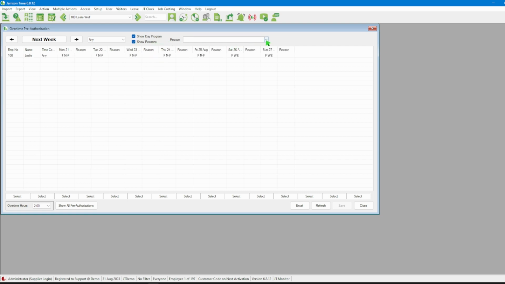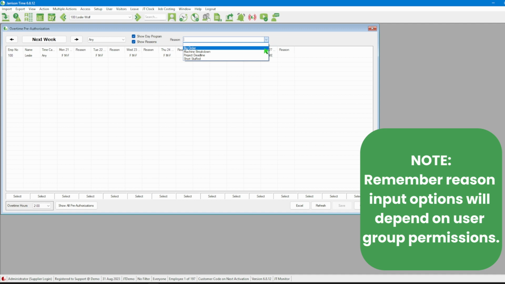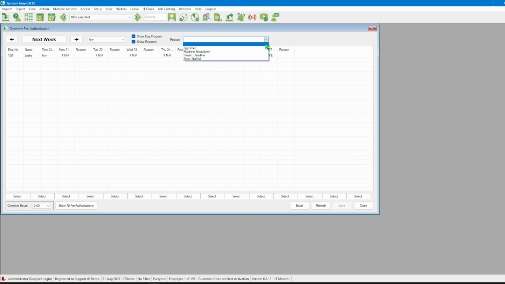To be able to apply a reason, we will first select a reason from the drop down that we see here, should we want to use one of the preset options or the blank option if we want to type in a new reason ourselves. Please note this reason should be selected before applying our pre-authorized overtime.